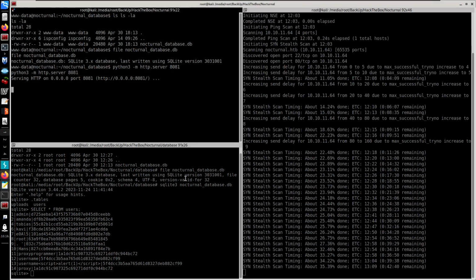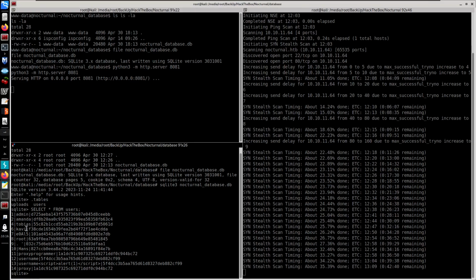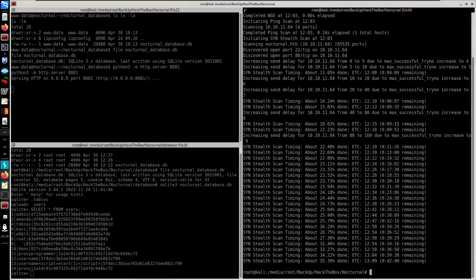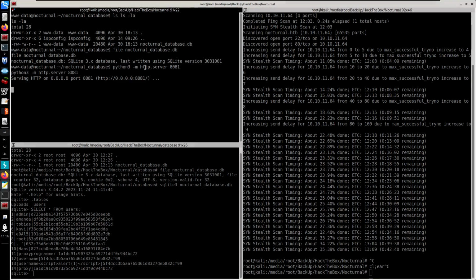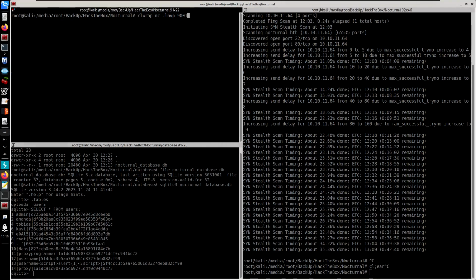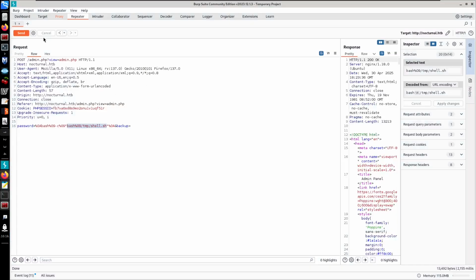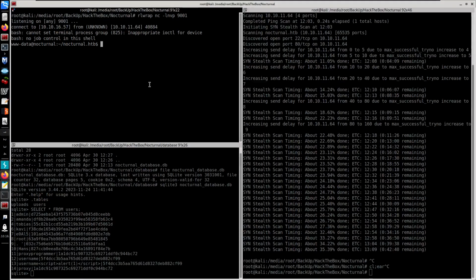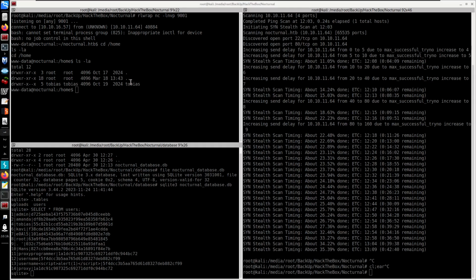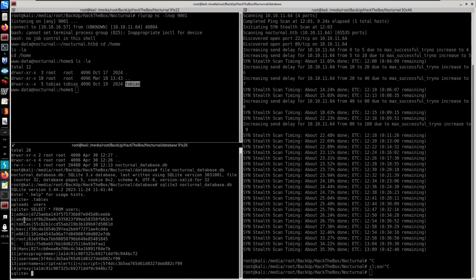I want to get another shell again. So we do have a user. We do have a user which I didn't check under /home to see if we have that valid user. Let's go under /home. And we do have Tobias. So we do have user as Tobias.